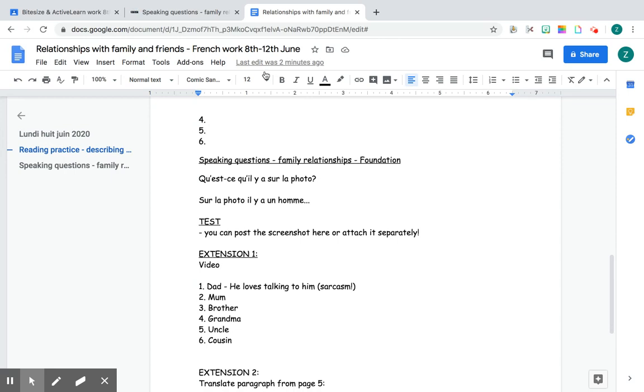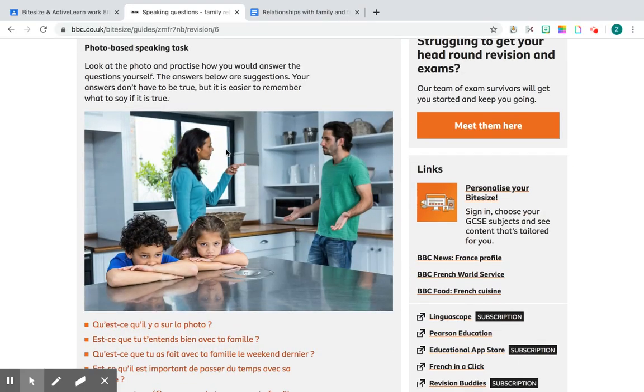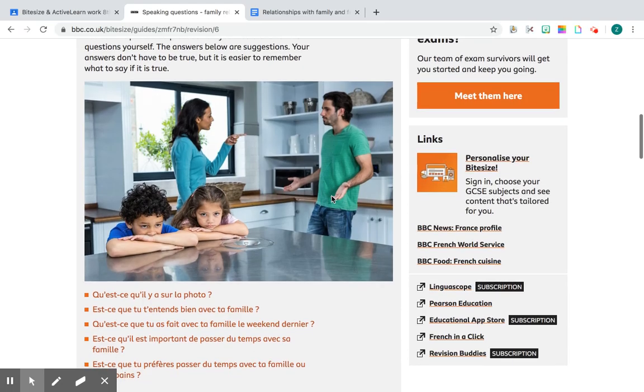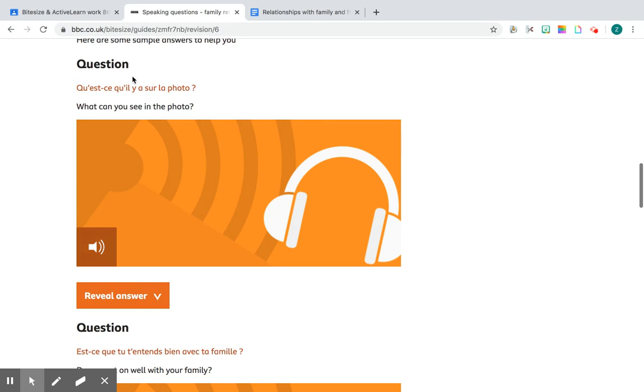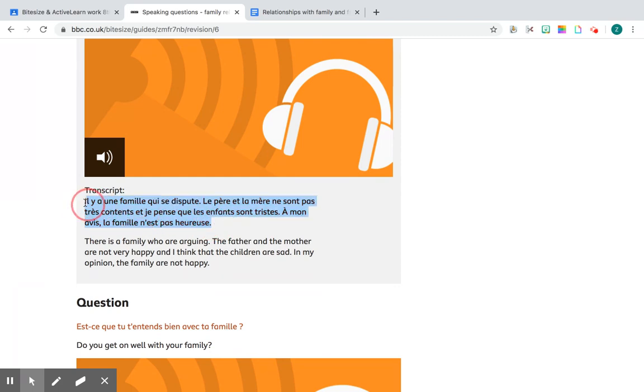It's up to you. So here you're going to see this. So what you've got is this photo, and I only want you to answer one question, okay? So qu'est-ce qu'il y a sur la photo? So in this photo, what can you see basically? So you've got 2 children, you've got a man, you've got a woman, they're having an argument. And if you need some inspiration and some help with vocab for that as well, you've got here. You can hear it if you want to, if you click here, and also reveal the answer. So here you've got like a perfect answer and the translation too.